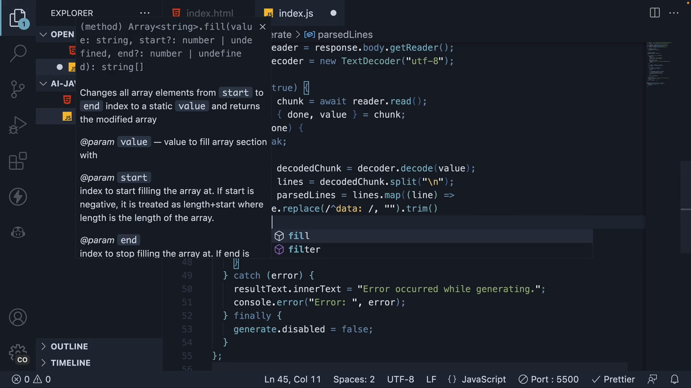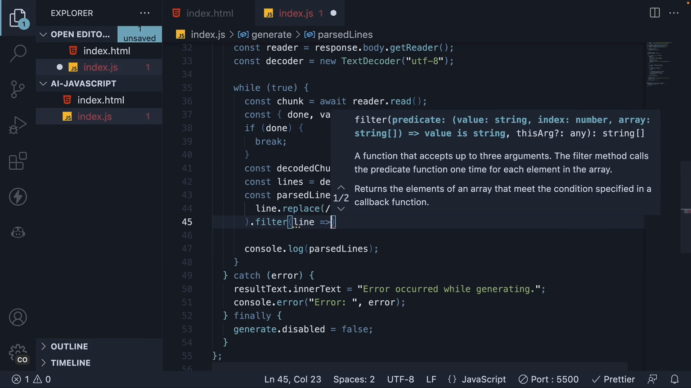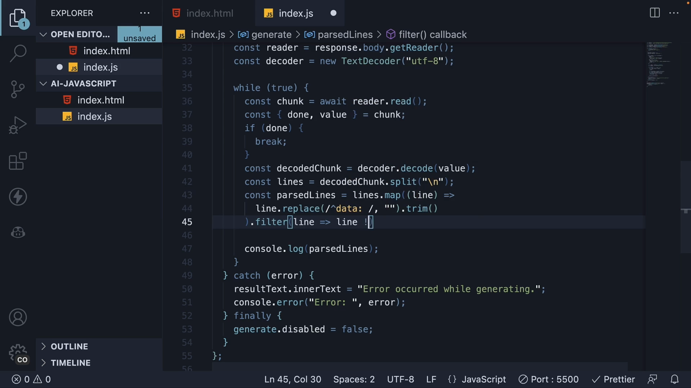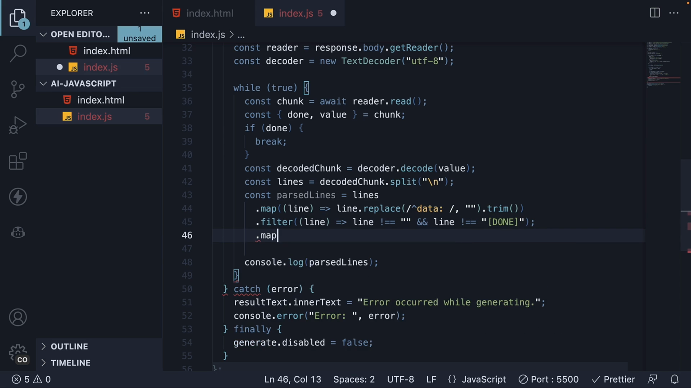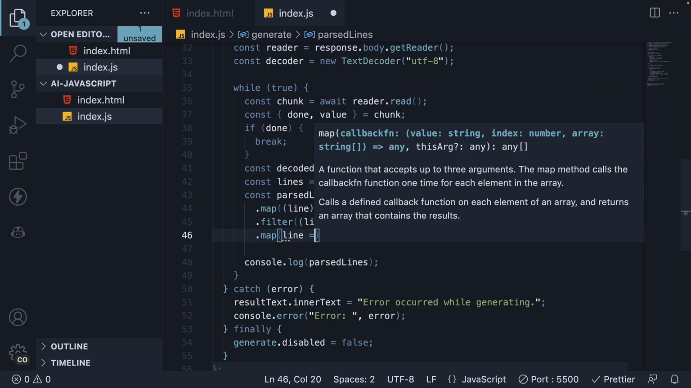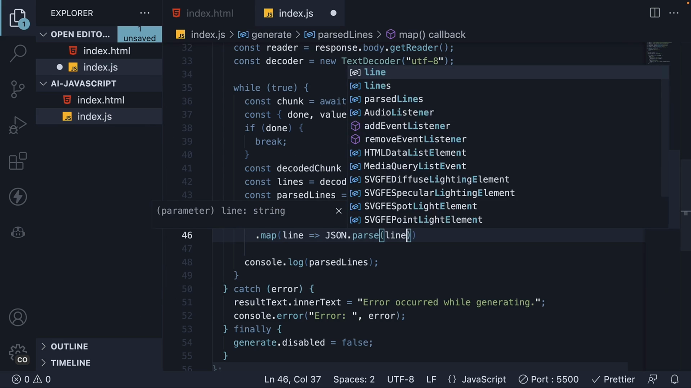We're going to chain dot filter, and once again, for each line, we are going to keep it only if it is not equal to an empty string and the line is not equal to done within square brackets. We will now be left with stringified objects which we can parse using JSON.parse. So for step 2.7, chain the map method. For each line, call JSON.parse, passing in the filtered line.